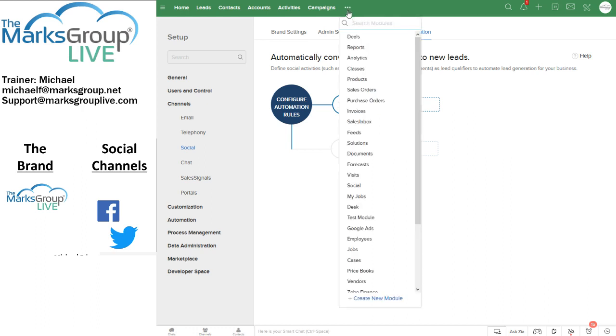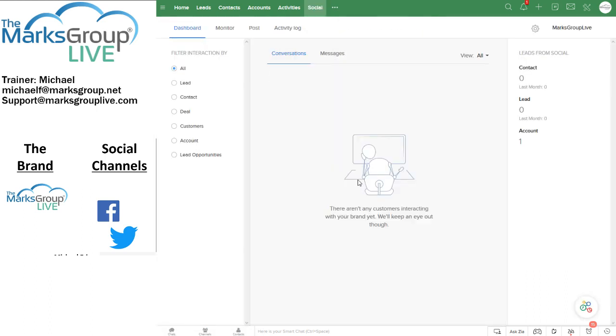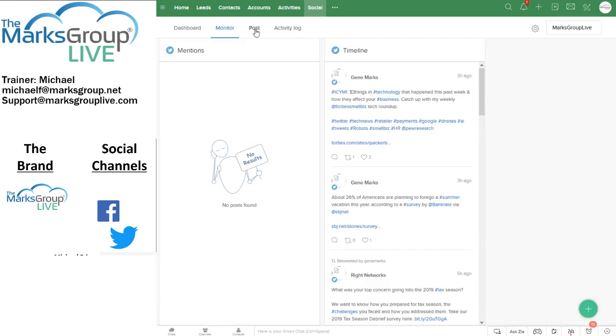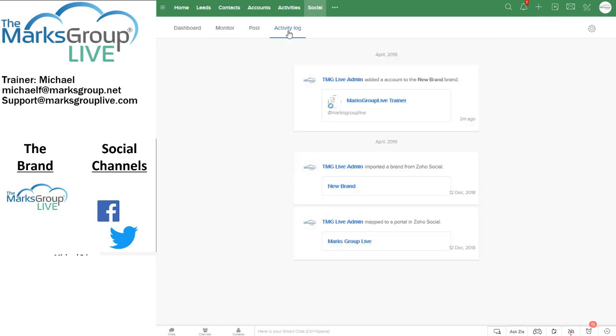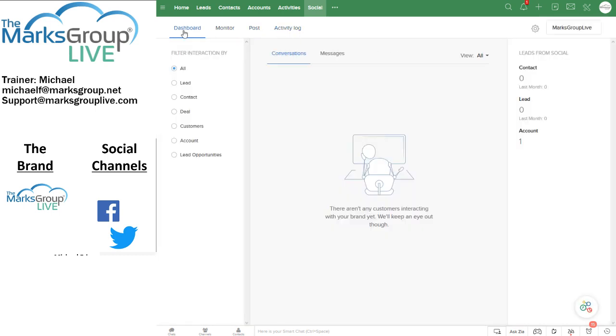So once again, I'm going to look for my social tab and find it there. Right. So what we have here is 4 tabs. We have the dashboard, we have the monitor, we have the post, and we have the activity log. I'm going to start actually in the activity log. Now let's start in the dashboard.